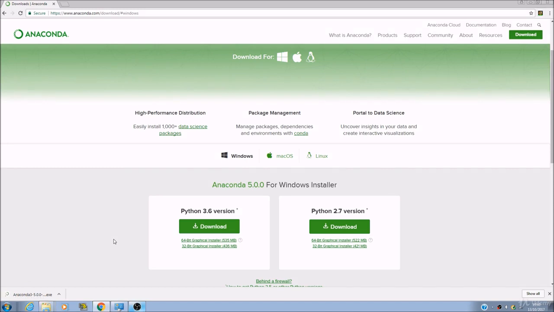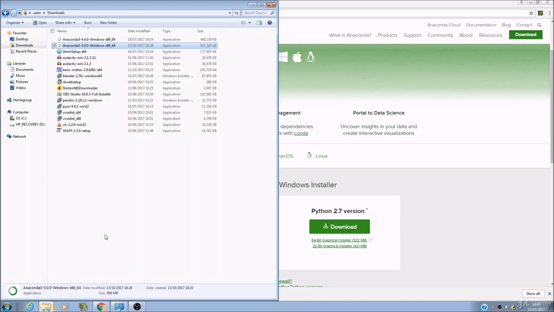So once the latest version of Anaconda, 5.0.0, has been downloaded, what you want to do is go to the Downloads folder. And as you can see at the top here, I have an older version of Anaconda, which is 4.4. So you want to double click on the 5.0 version, and then it will just run through the installation process.